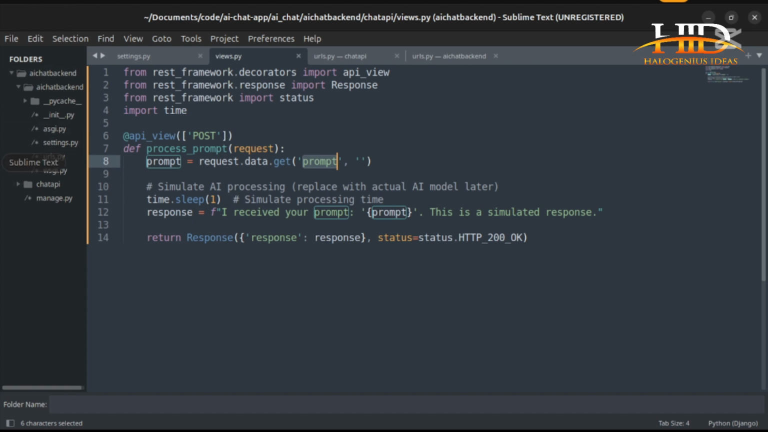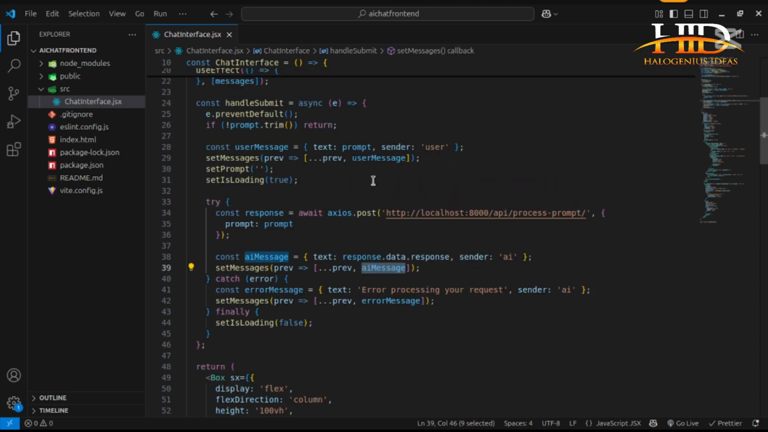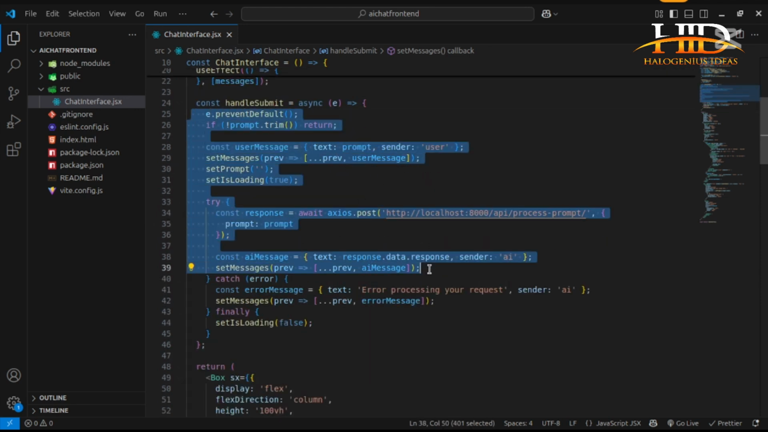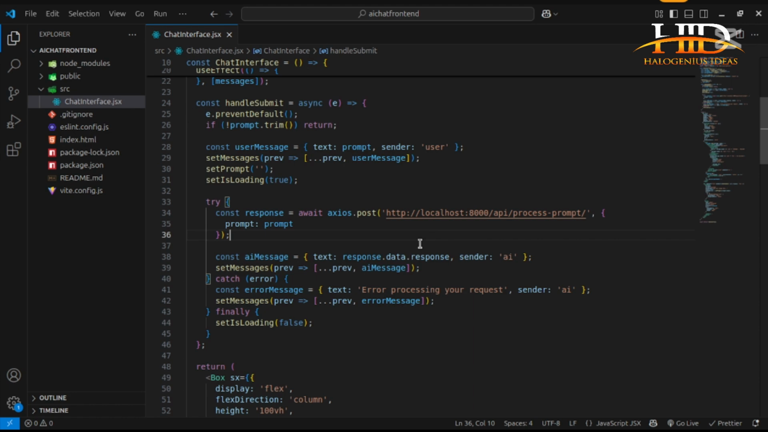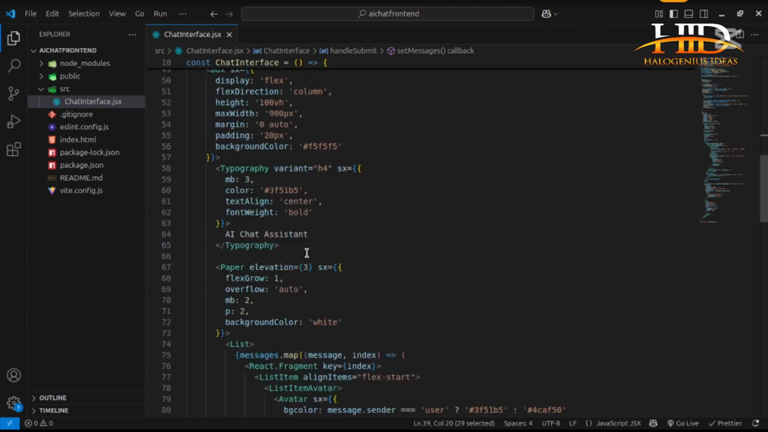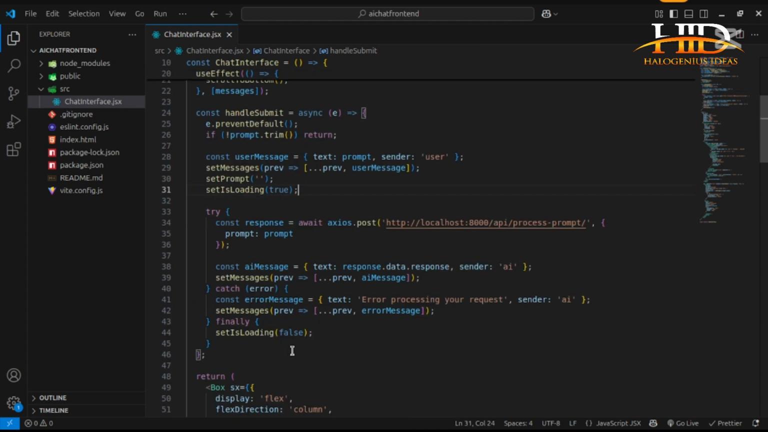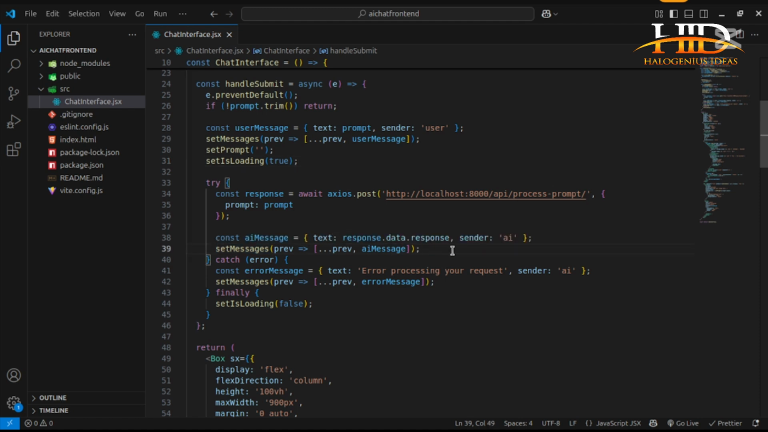So moving on, it will now say const AI message equal to test. Then the response that we got from the AI, it is going to format into a dictionary. The sender is going to be AI, then it will update the message as well. So basically, in this function, the AI is populating the message box, while the user is populating the message box here. After setting the message, it will return.